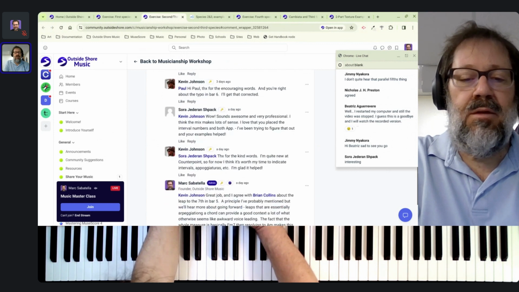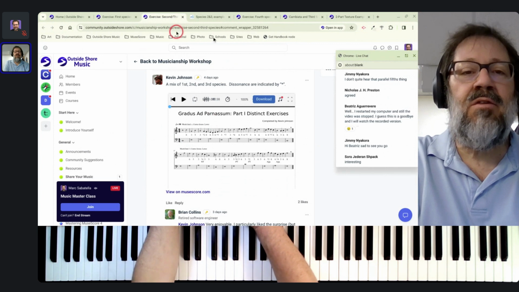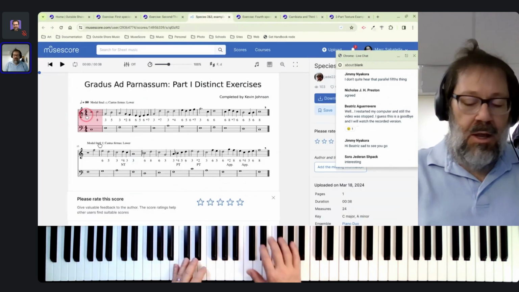And find the leap to the seventh in bar 5. Leap to the seventh in bar 5. Is that there? Oh, yeah, it's there. Okay, sorry, I was just looking in the wrong bar. So here we go.